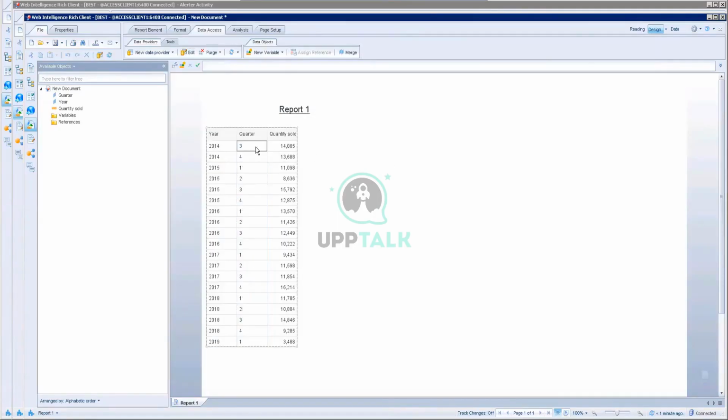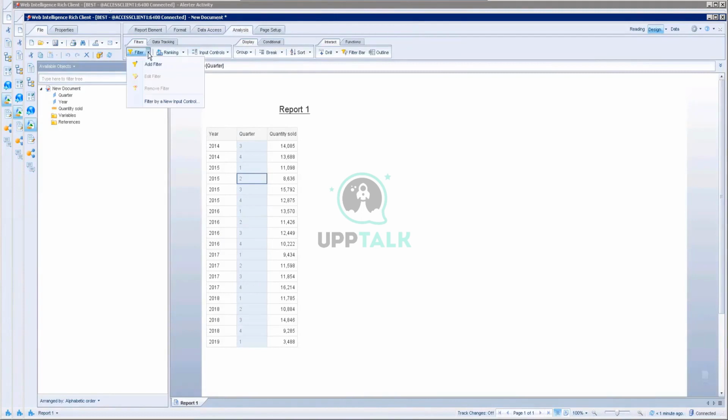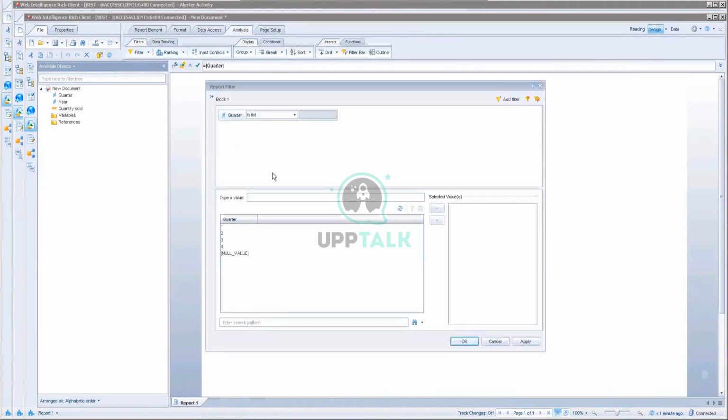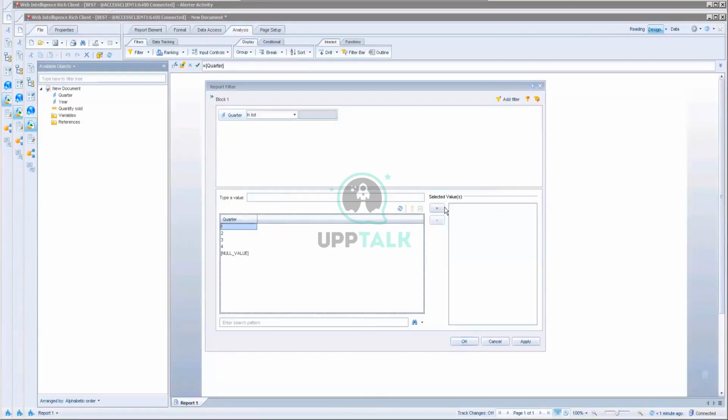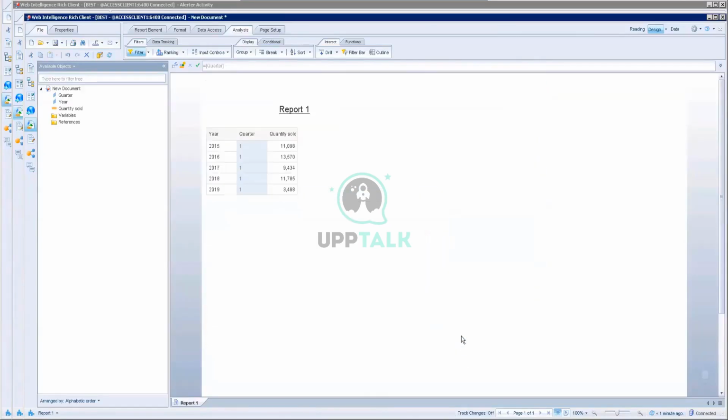Instead of Q3, it is displaying as 3-1. Maybe they have changed something. Apply report level filter. Quarter 1 is what they want. Let's put it for quarter 1 only. This is the data that we have.